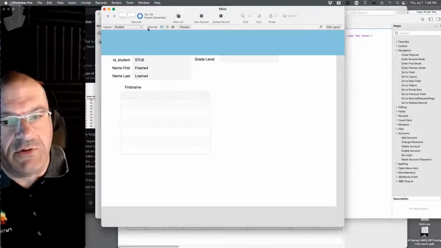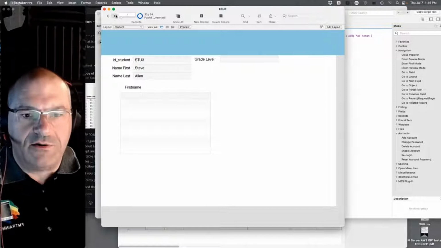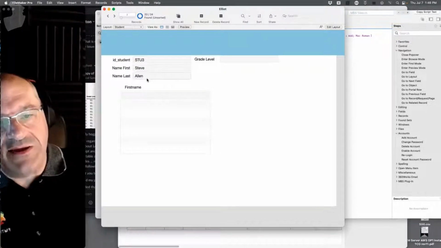Hopefully Elliot's following me. So I've got the first record here, which is a throwaway record. Next running, I got Steve Allen here. Now here's my rub.